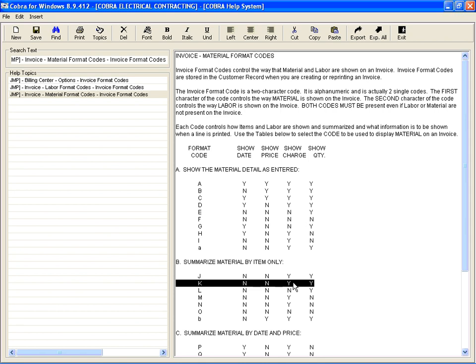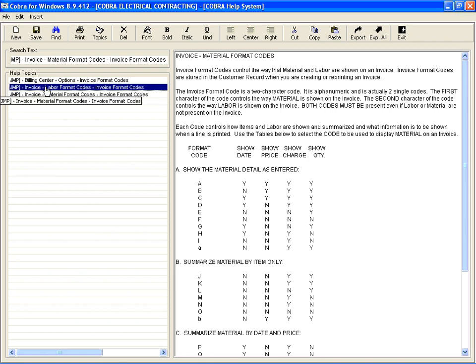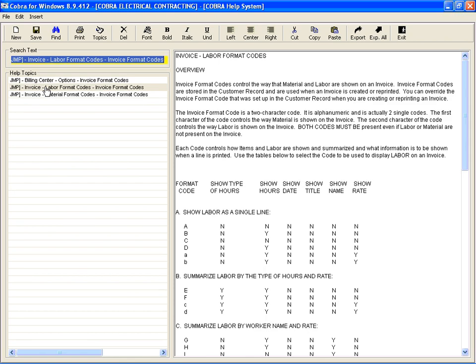But I also want to show the charge for each item and show the quantity for each item. So we're going to use that for our material side. When I double click on the left on the labor format codes, there's a much greater list of labor format codes, so please do print these out, okay?